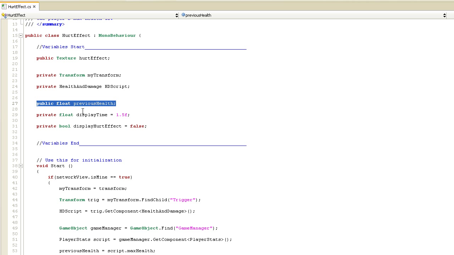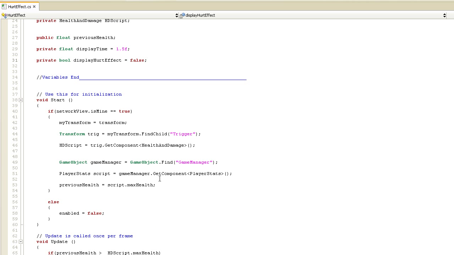This is what we use to capture the player's health at each frame, and then we compare that health value with the player's current health. So you'll see that in the update function. Then we have here a display time. This is how long the screen hurt effect should show, and this is a boolean to control whether to show it or not. So in the start function, we set up the references and we get the player's max health.